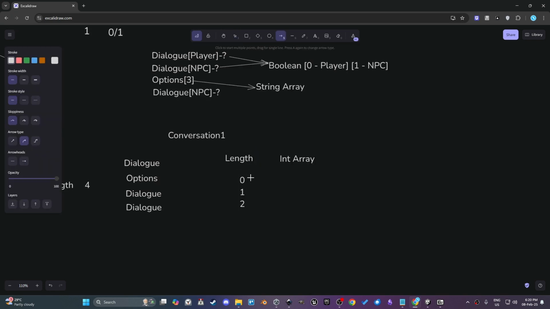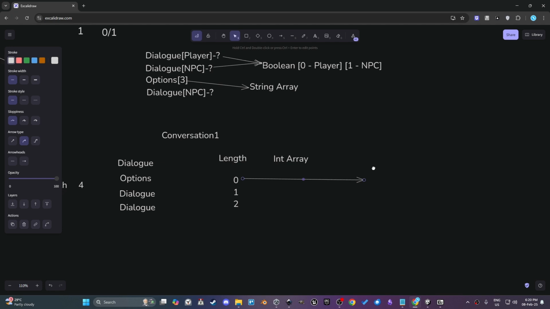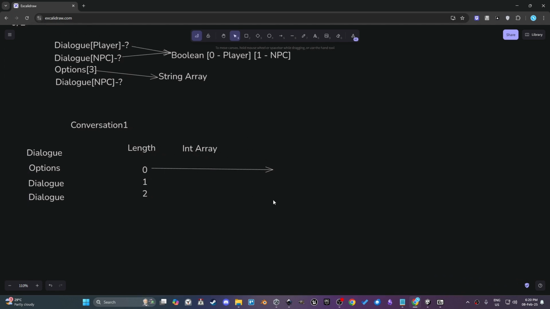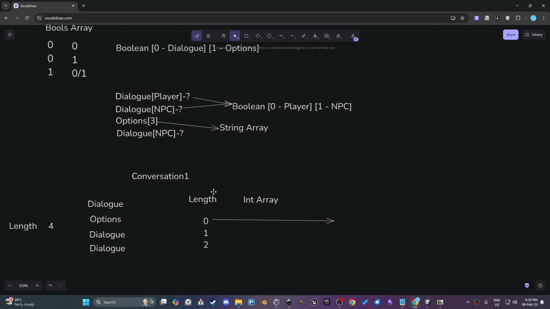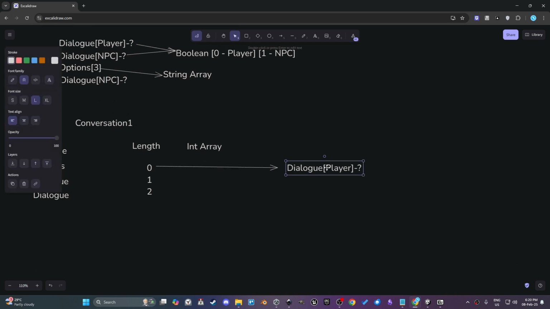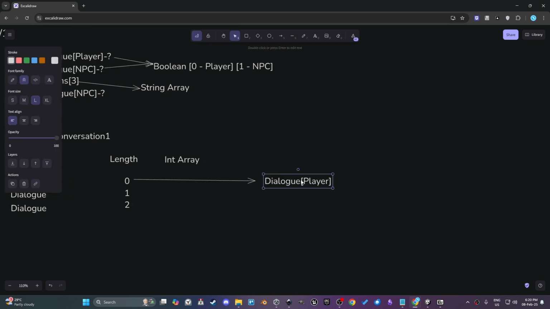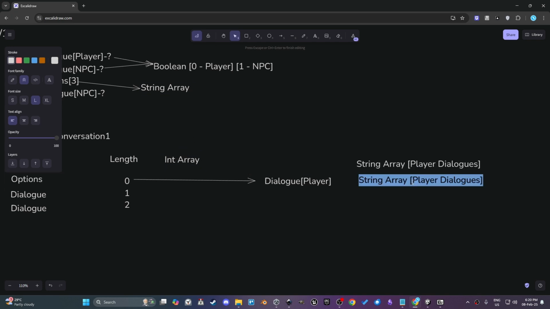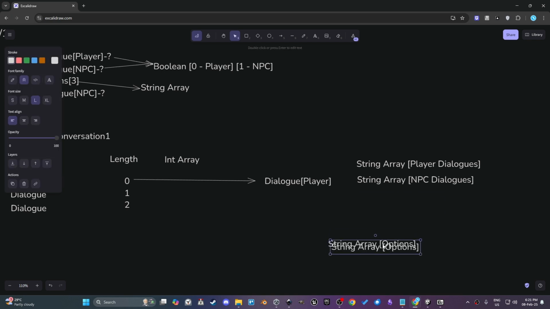So if I branch out from here and say this is our first interaction, and that is a dialogue of the player because it's 0. So then we would have something like a string array called player dialogues, and a string array called NPC dialogues, and another string array called options. So this also can be of two types. There can be options with responses in the same.